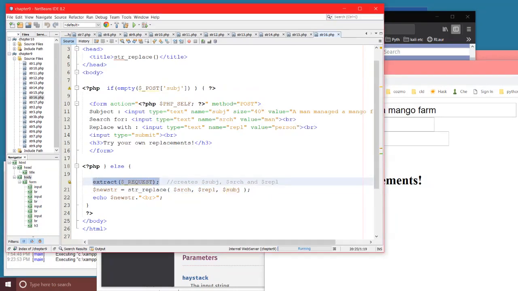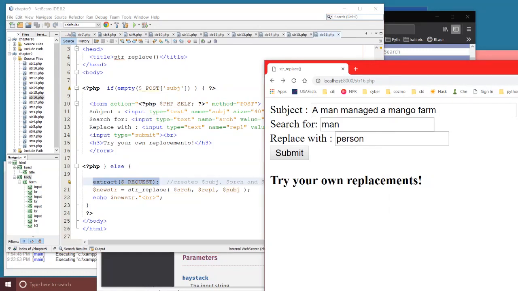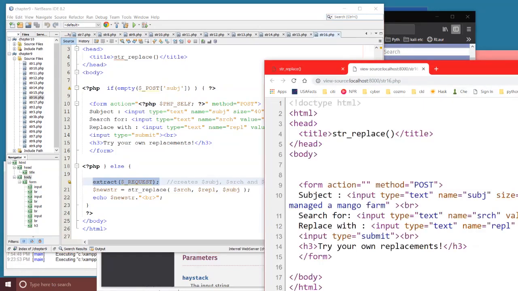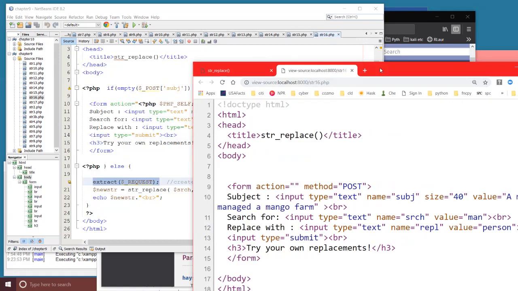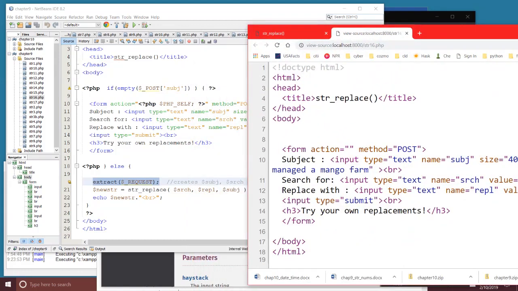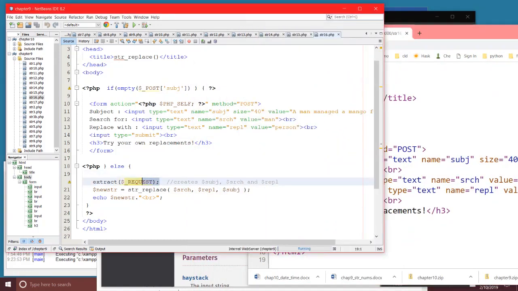And I hope you can see why that could be dangerous, because by viewing the source here, a malicious person could see what these variable names are and possibly use that to advantage. So this is not recommended, but we wanted to show it to you.